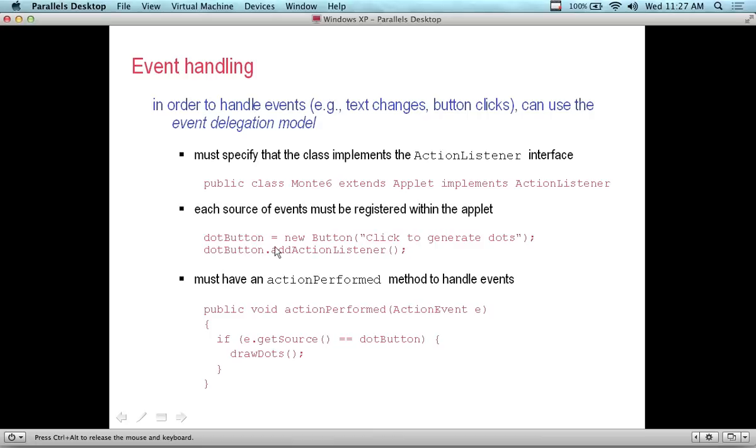So we have here dotButton equals new Button, and the button's going to have "Click to generate dots", and then dotButton.addActionListener. So it can be an on-click event, so on a click do something. You must have an actionPerformed method, and here we have an actionPerformed method that's going to take the action. So if it's on a click, if it's a double click, if it's on a hold or a drag, anything that the user could possibly do in terms of the actions that are defined. Then we're going to get the source, and if the source is equal to the dotButton, then we're going to draw dots. We're going to run the draw method.